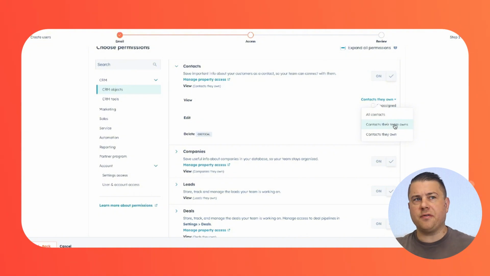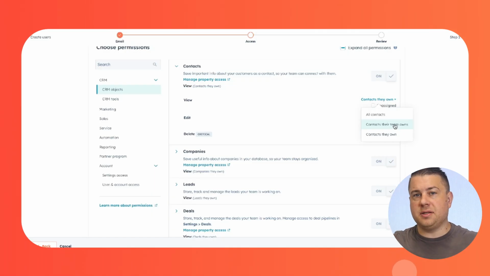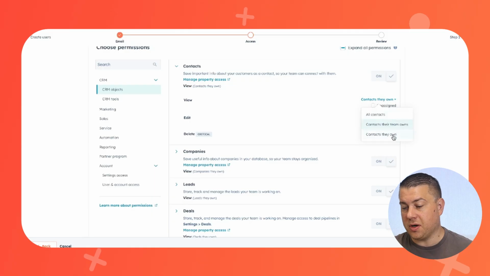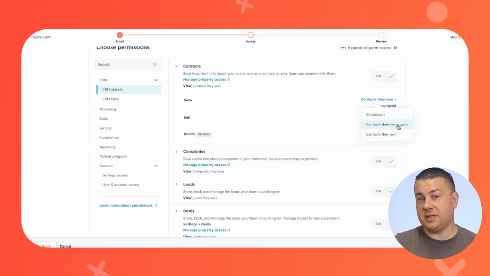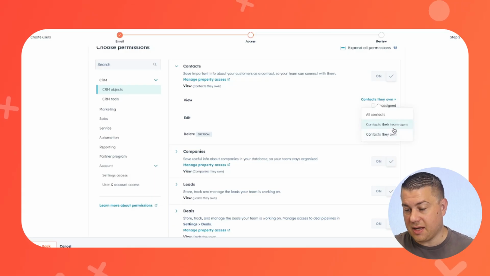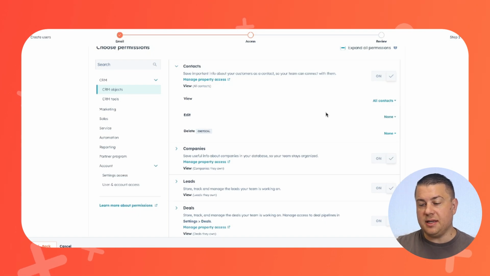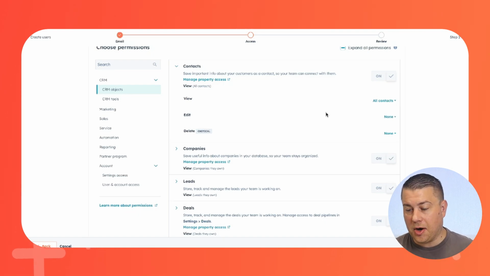Now, what if you have different sister companies or subsegments of your organization that don't really need to see contacts that aren't owned by them or their team? That's where you can choose one of these, right? You may have a sales team, and if you only want your sales team to be able to see contacts that they own or their team owns, you can pick one of these, obviously. Personally, I'm a fan of, as much as possible, at least allowing people to view all contacts.